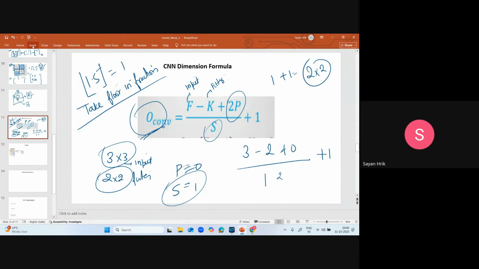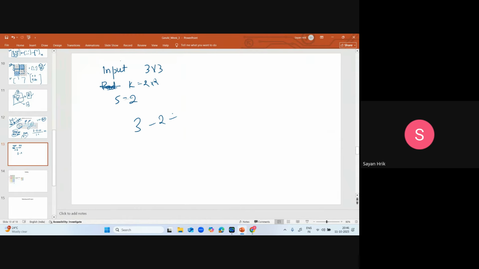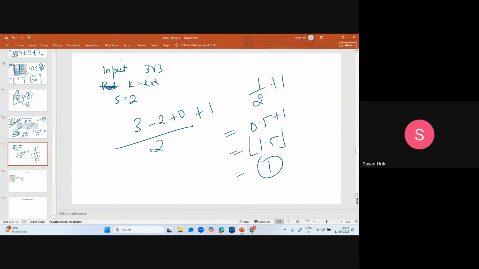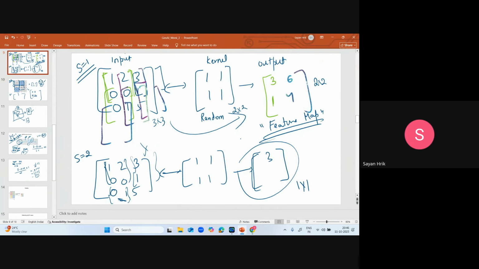Now the second case, where we have the same thing but with a different stride. Again, we have input 3x3, kernel 2x2 and stride 2. So we have a fraction, right? Because this is 3 minus 2 plus 0, divided by 2, plus 1. So what is this? 1 by 2 plus 1, which is 0.5 plus 1, which is 1.5. Then take the floor. If you take the floor, you get 1. Correct? And that's what we had. If you see, we just have 1.